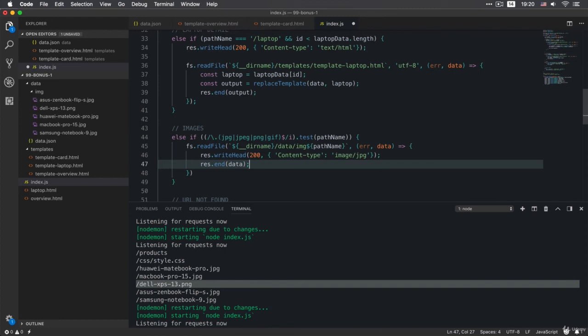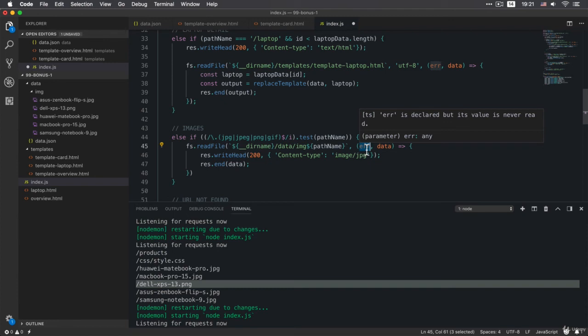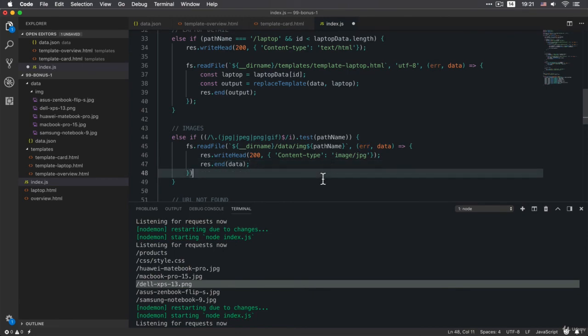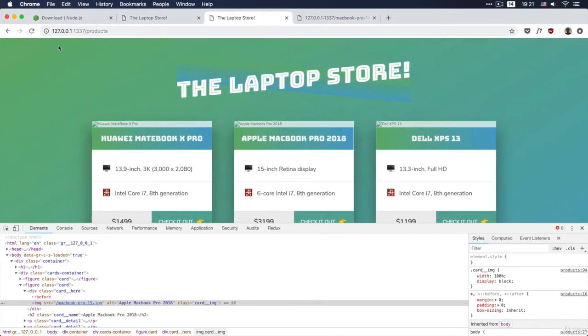Now in a real world application, we should also have some error handling in place. And that's why we always have access to this error here as well. So imagine that the image that we're trying to read is not really there. Well, then we would have an error and we could handle that error. But in this case, we're just going to assume that everything works just fine.